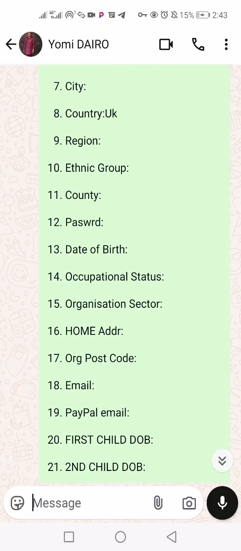They would hardly ask you for your password, so ignore that. Your date of birth, very important. Now your date of birth, this is the way they would ask you for your date of birth. And if they ask you of your age, you will tell them your age as of your last birthday.